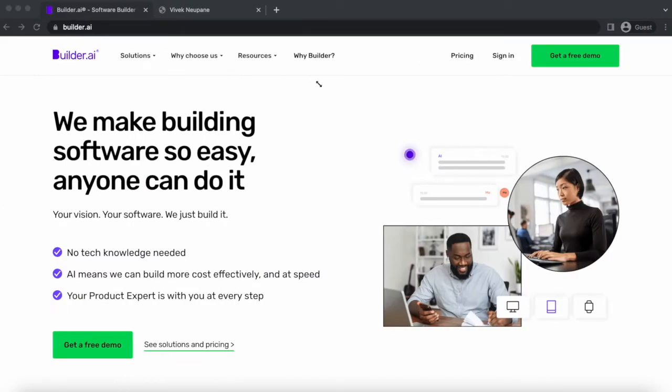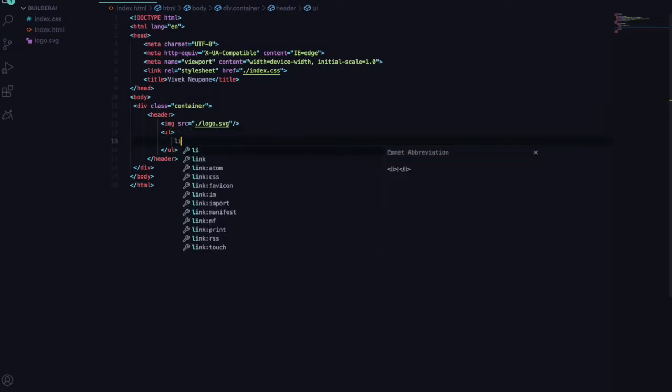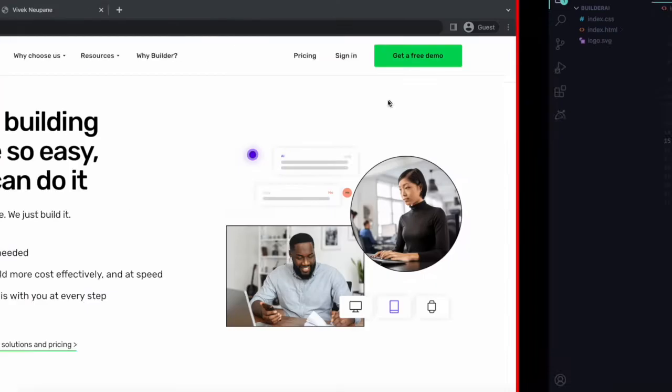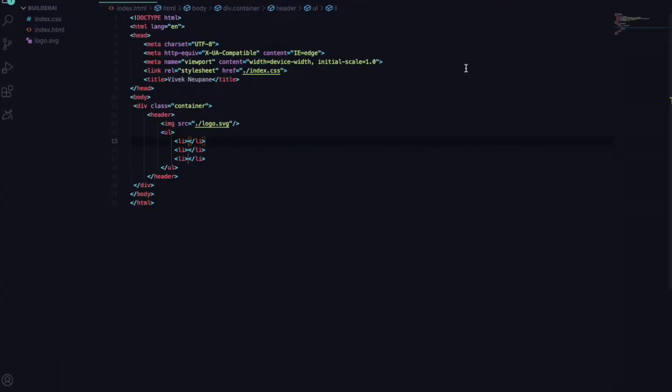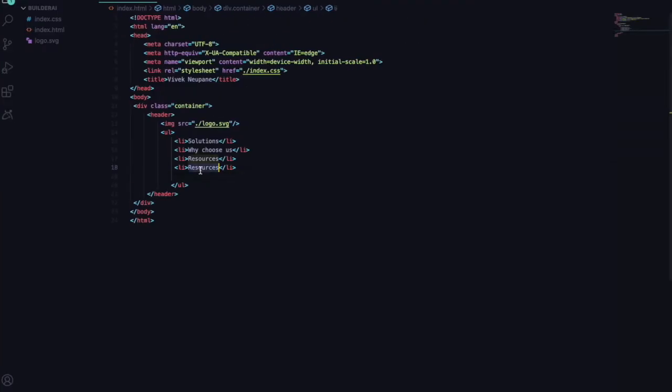After that I have 4 links, right? I'll create a ul li for this, so ul and li multiply by 3, tab. Inside li, solutions, why choose us, resources. Okay, so solutions, and then second will be why choose us, and then third will be resources, and the fourth will be, okay, control Z. The fourth will be, I don't know what it is, let's see, why builder. Okay, so here will be why builder.